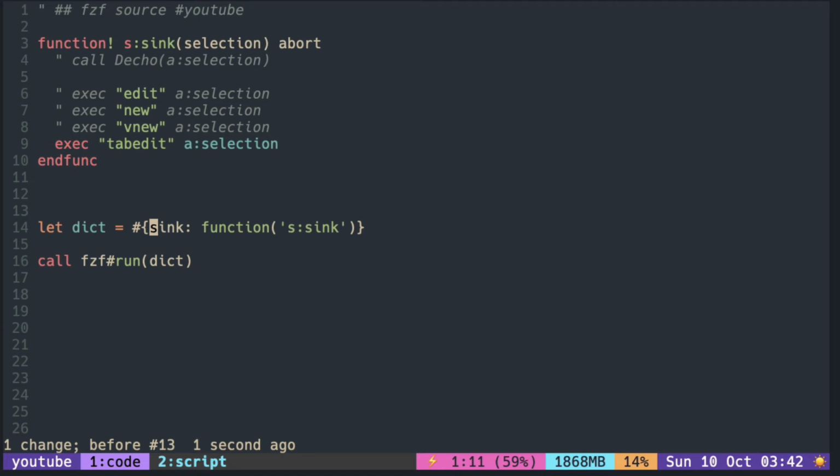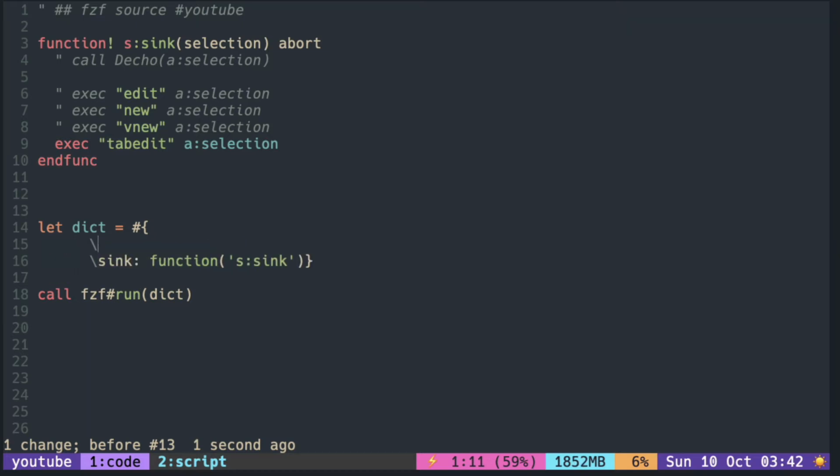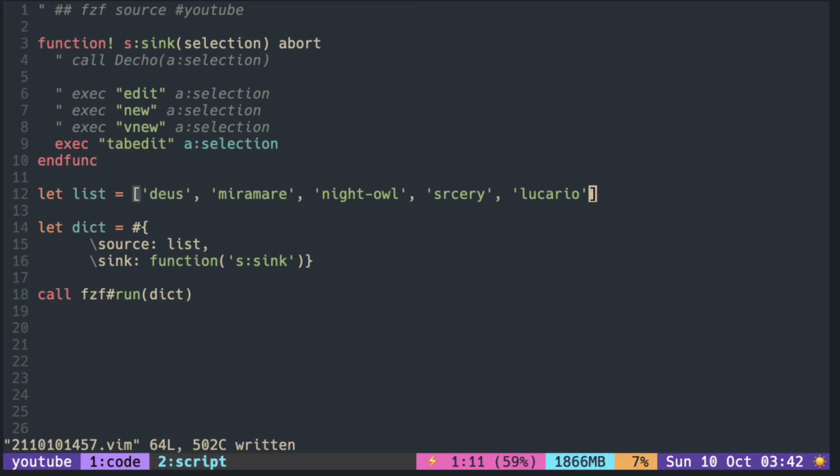FZF by default feeds the files under the current directory as its input. You can feed your own by including it in the dictionary as source in the form of a list. These are some of the color schemes that I have.